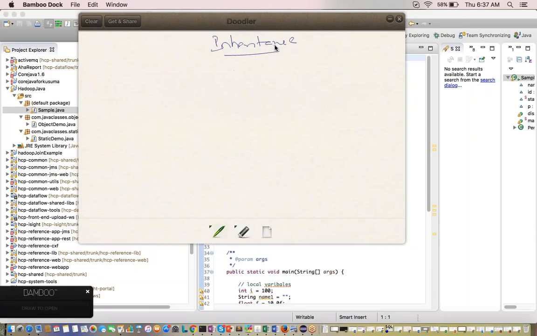What is the use of it? The main use is that we can achieve code reusability. We don't need to write the same code multiple times. Once you have written it in a parent class, which we call a super class, and you want to make use of it, you may have another place where you want the same kind of code, method names, or properties.